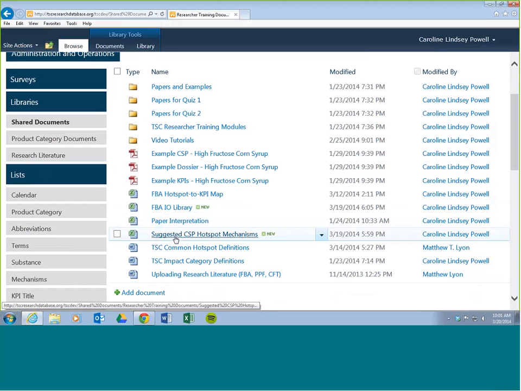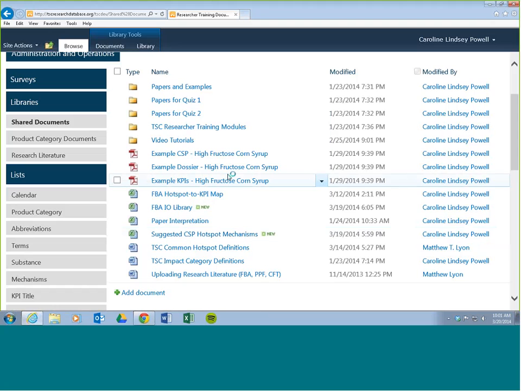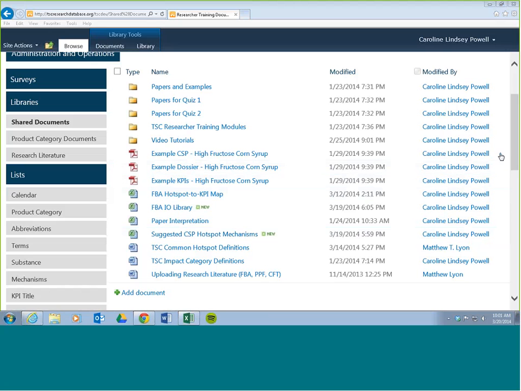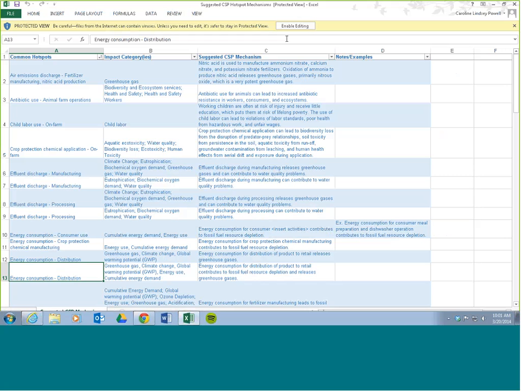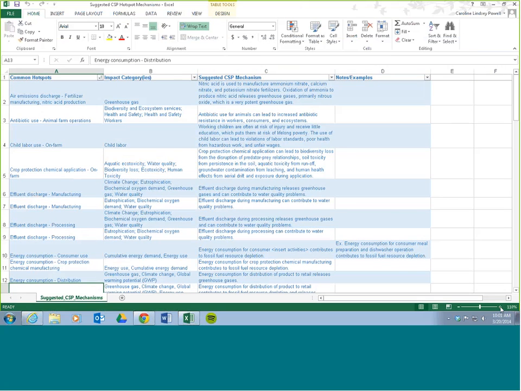So this is basically an Excel version of different examples we've come up with in the past with common hotspots that are identified and some suggested mechanisms to use on the CSP for those hotspots. So I'm going to click on that list and download it. Say OK. And log in. I'll wait for that to pull up. Here it is. So I'm going to say enable editing. Make this a little bigger so you can see.